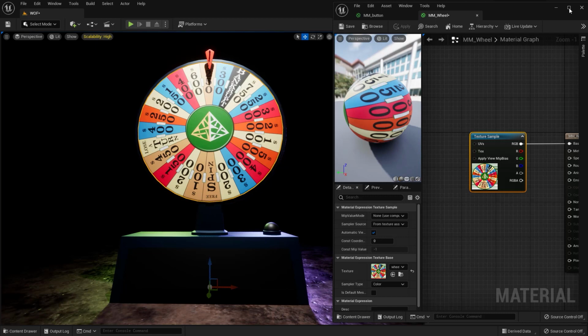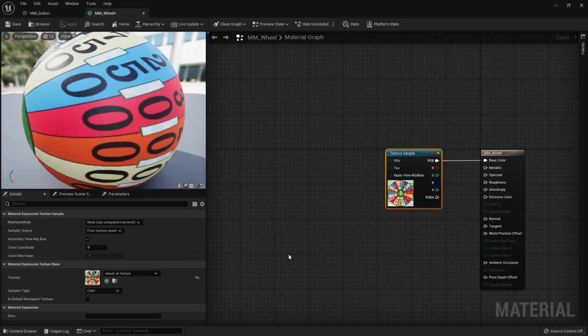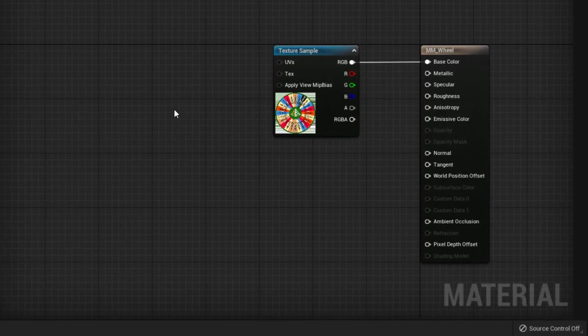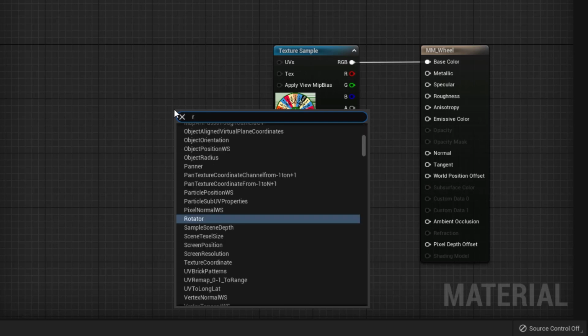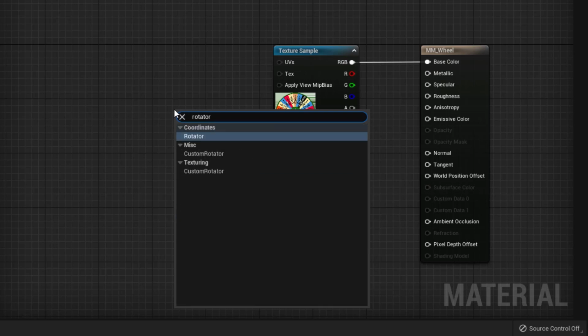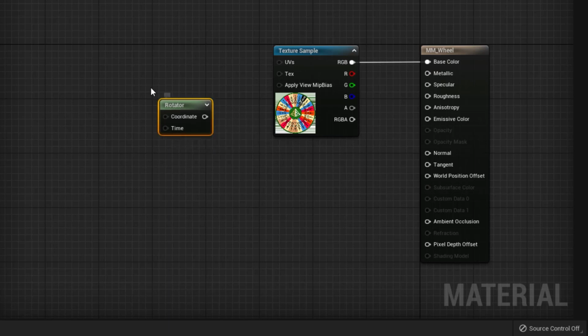I'm going to maximize the window. So next is to bring a node to allow us to create rotating textures. Now that's the exciting part, probably the easiest part of the tutorial. There is only one node that can rotate textures for you without adding a single keyframe, and that is called Rotator. That node is amazing.